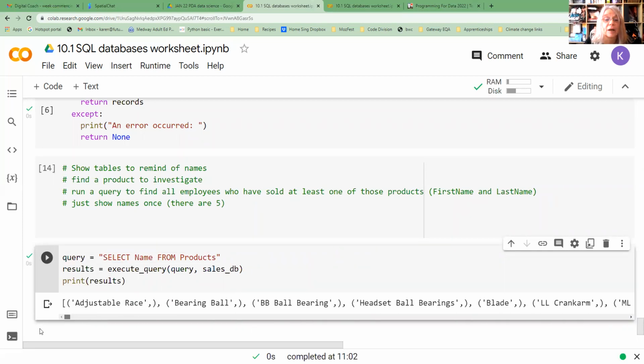There's loads of them. Let's just go for a nice easy one because it's quite quick to type in. Let's go for the bearing ball. That's the product that we want. So let's just copy that so that we can use that in a bit. So what we want to do is to run a query to find all employees who've sold at least one of those products. So we want to look at that product, find all of the sales of that product, and for every sale we need to get the employee ID and go to the employee table and find the first name and last name of that employee.